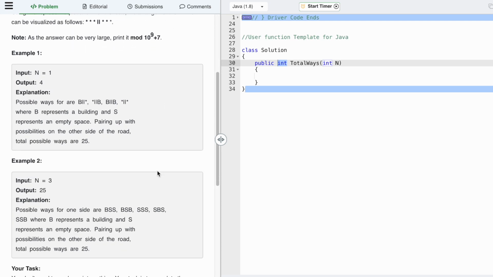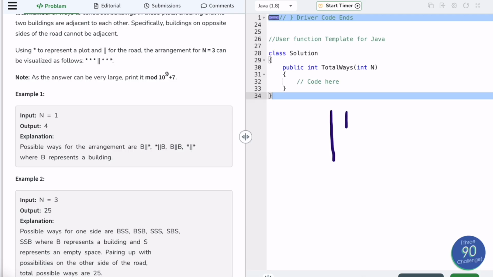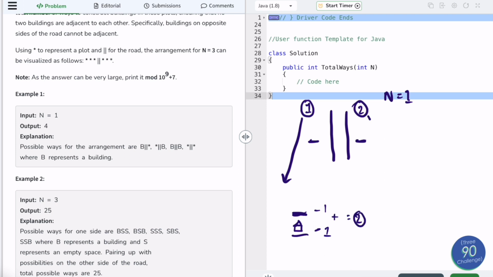Now let's take a look at these 2 examples and see how we can form the logic. Imagine this is the road, and if n is equal to 1, there is one plot on every side. This is the first side and this is the second side. Let's calculate only for one side. We have a plot there and there are 2 ways. We can leave this plot empty or we can build a house here. So in total there are 2 ways. On the second side too, there are the same 2 options. On one side there are 2, on the second side also 2, and the total number of possibilities will be 2 into 2, which is 4. So 4 is the expected output.